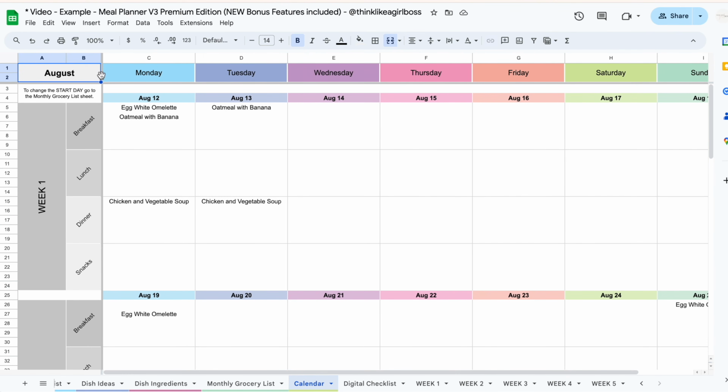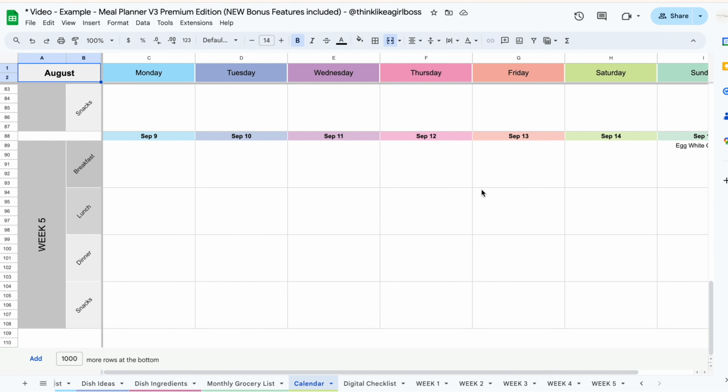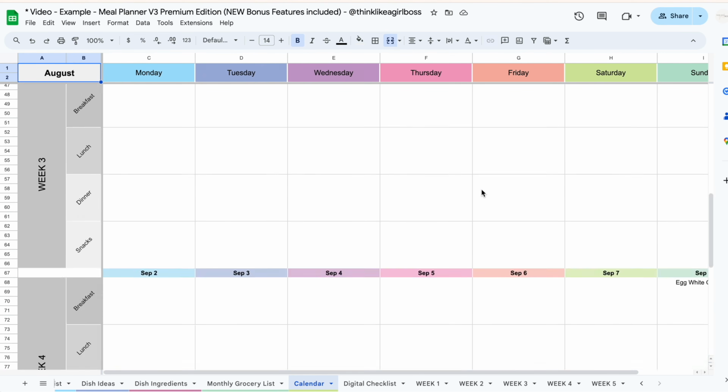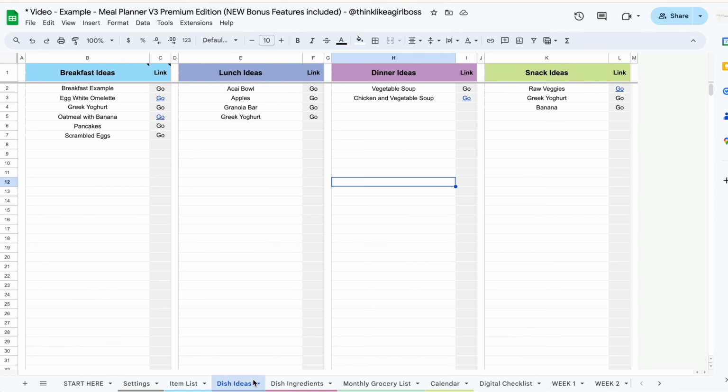So if you like to print this calendar tab, my suggestion is that you don't try to print all 5 weeks in one page. My suggestion is that you print 1 or 2 weeks in a single page, just so the fonts don't end up being too small. So those are all the bonus features that I added. And in case you're wondering about the Dish Ideas tab, this one did not change. It looks exactly the same.